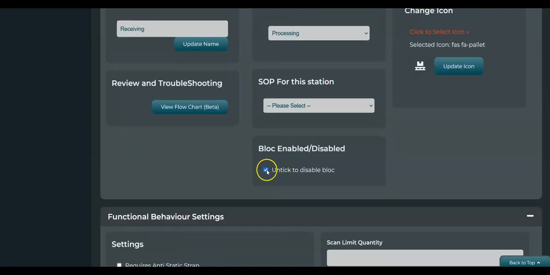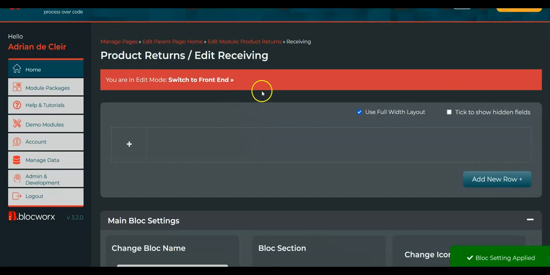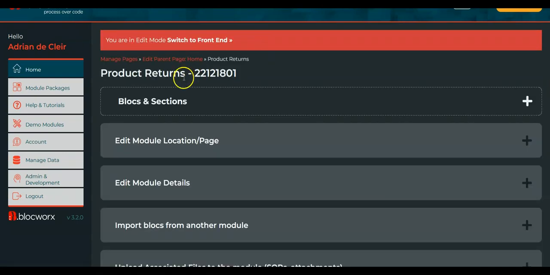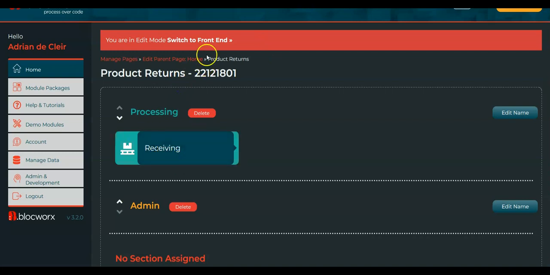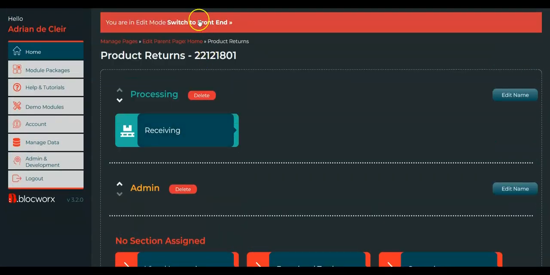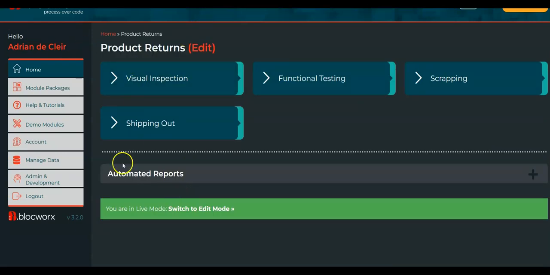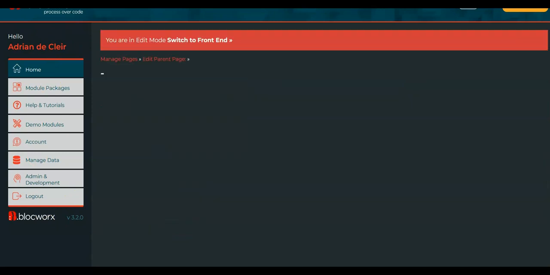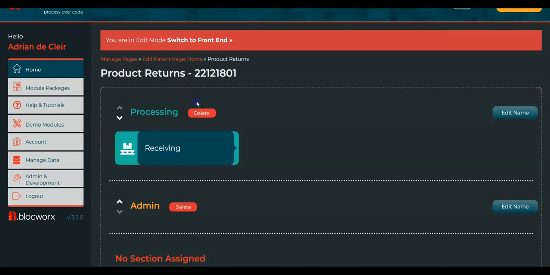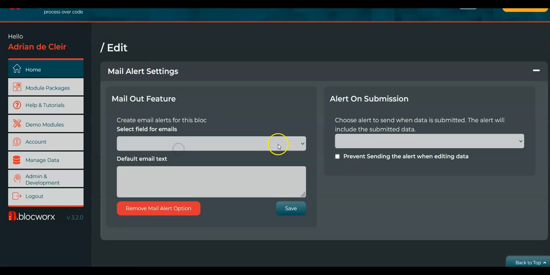You can also disable a block. By default, when it's ticked, it's enabled. When it's disabled, it just means that when you're back in your module, so I'm in the edit module here, I can see the block, but if I go to the front end, it's not there. Even though I'm a full admin with no restrictions whatsoever, a disabled block won't be visible on the front end, but it will be on this side, the edit side.